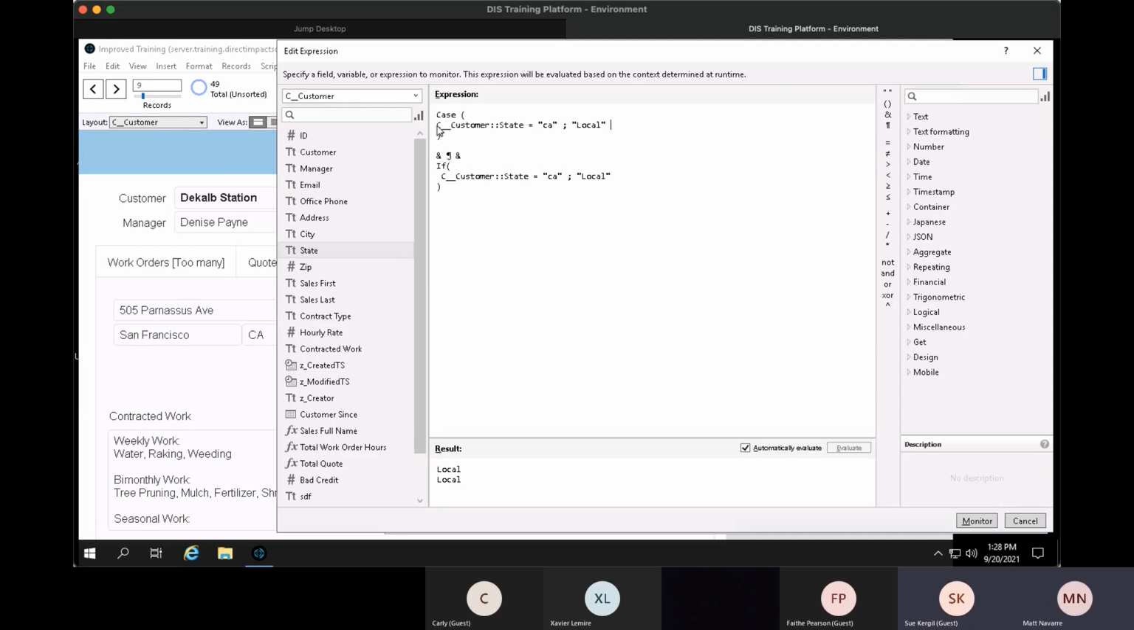Okay. Our first line is state equals California, then local. Otherwise, if state equals, say, Washington, close. Otherwise, distant. Or actually, I like the word remote better. Okay, so that is a 3-line case statement.